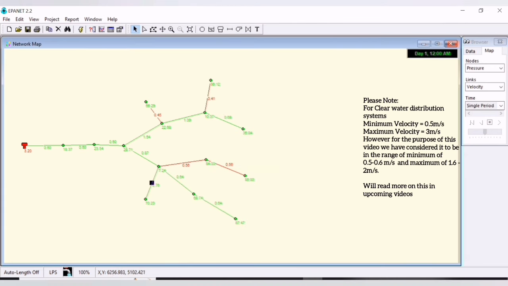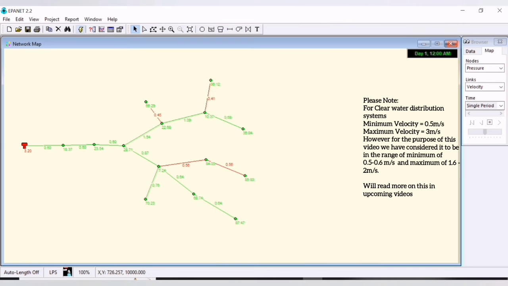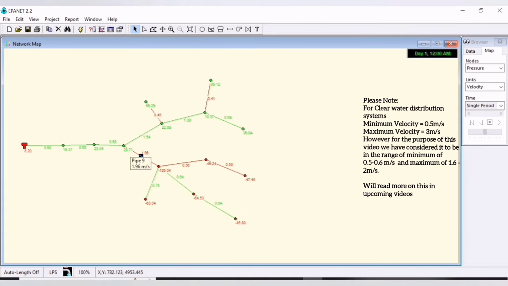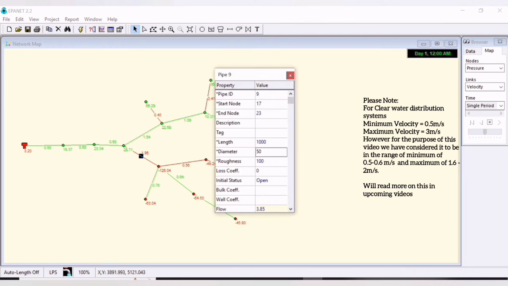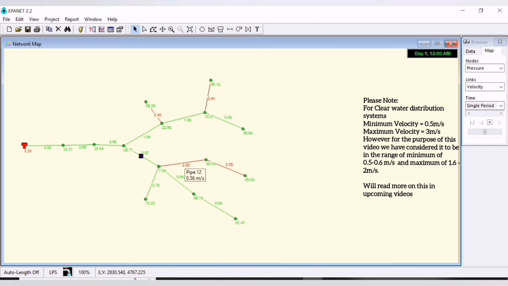Yeah, so after running, the velocities of certain pipes have changed. Now we can change the diameter of this pipe, and let's see if there is any effect on the downstream pipes. Negative pressures have been developed. It means we cannot change the diameter here. So let it be as it is. I think we can keep it as 0.656 only, because it is very close to 0.6. Obviously, there can be methods to bring it in range, but let us just leave it that way.